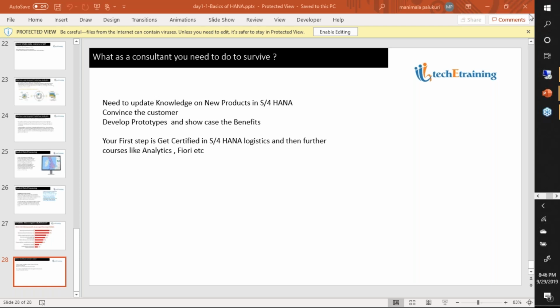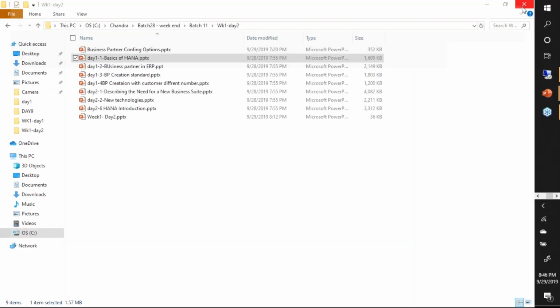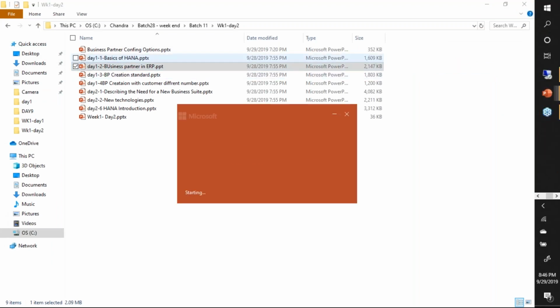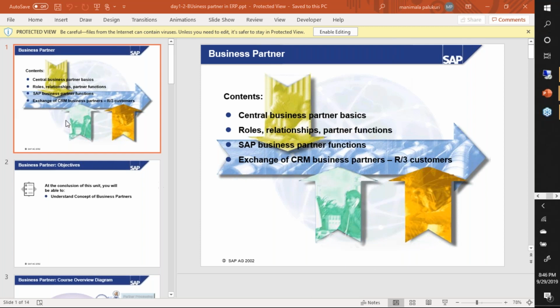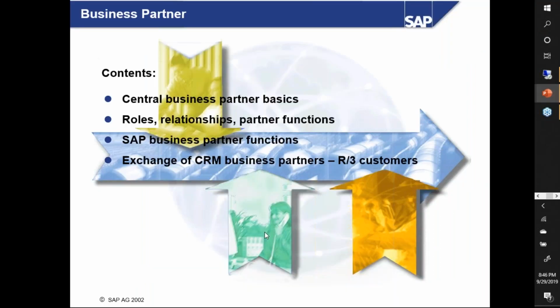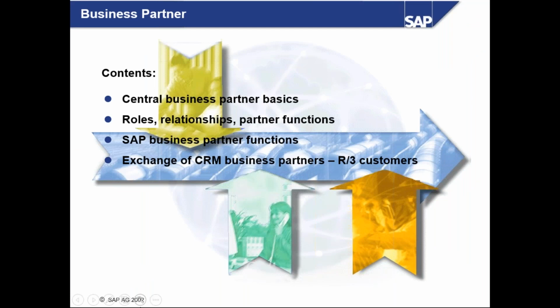Okay. So let me close the PPT and let me show what a business partner is and what we are going to do for the business partner. So let us understand the business partner concept first. This is a very old PPT. Purposefully, I have taken it from 2002 from SAP. That means from 2002 onwards, this concept, business partner, is there.